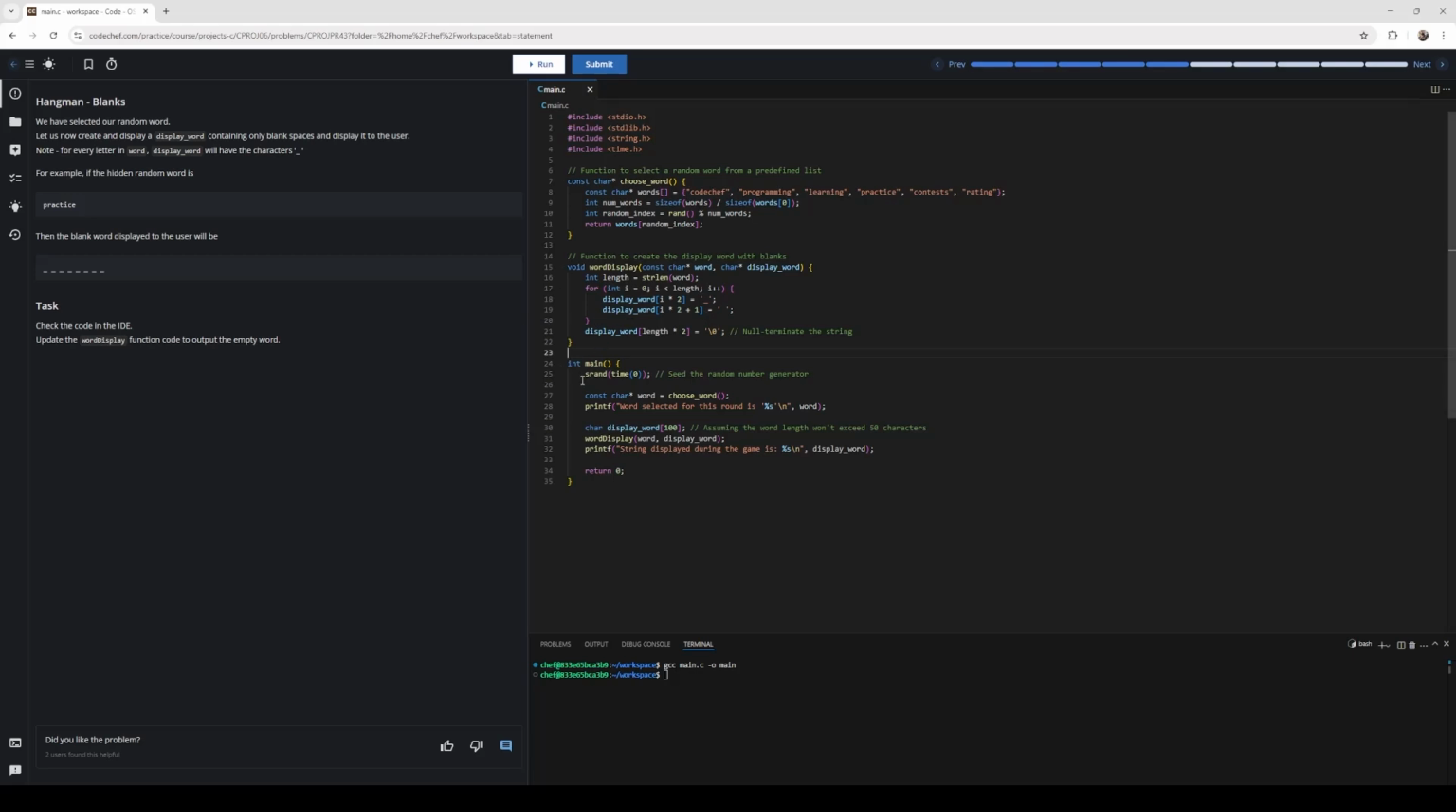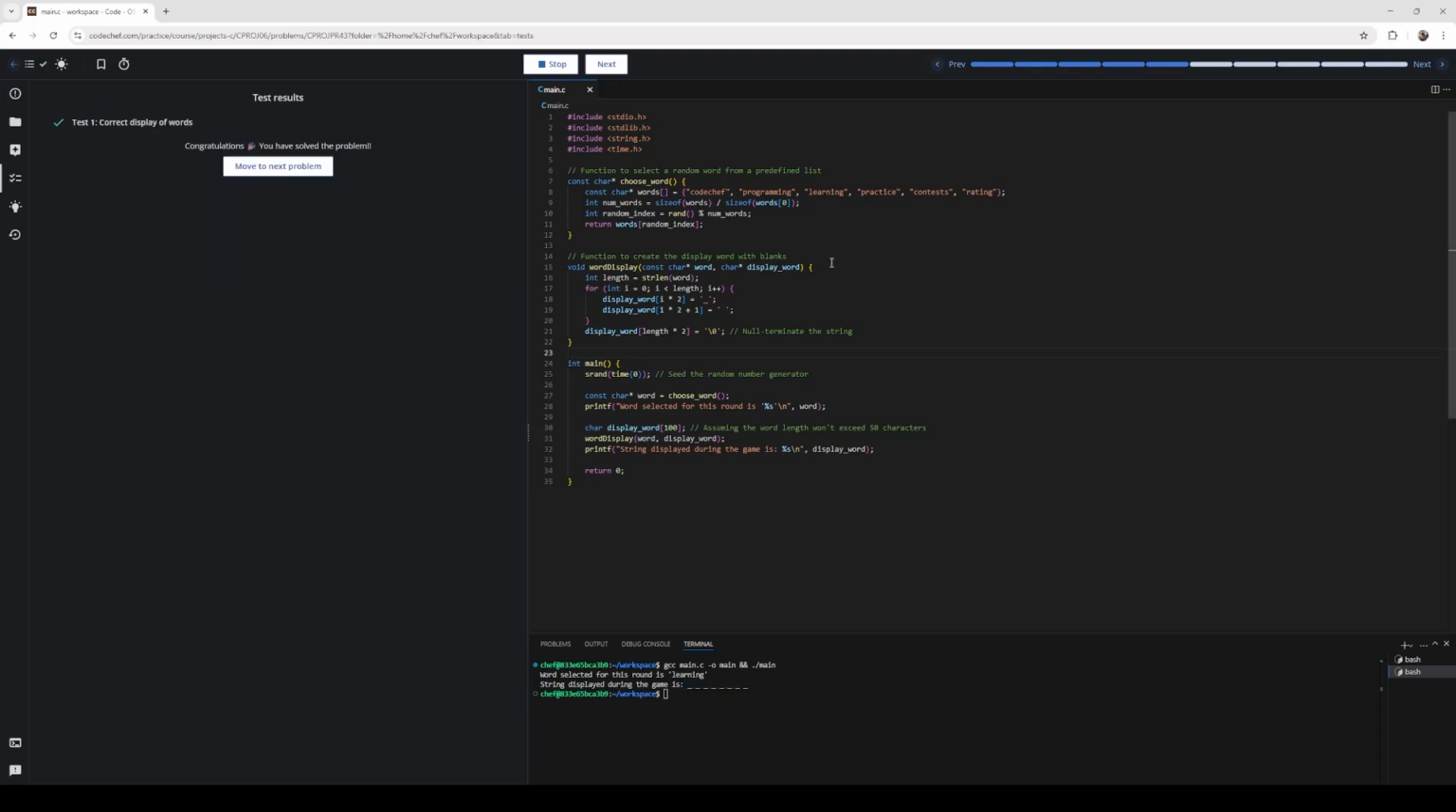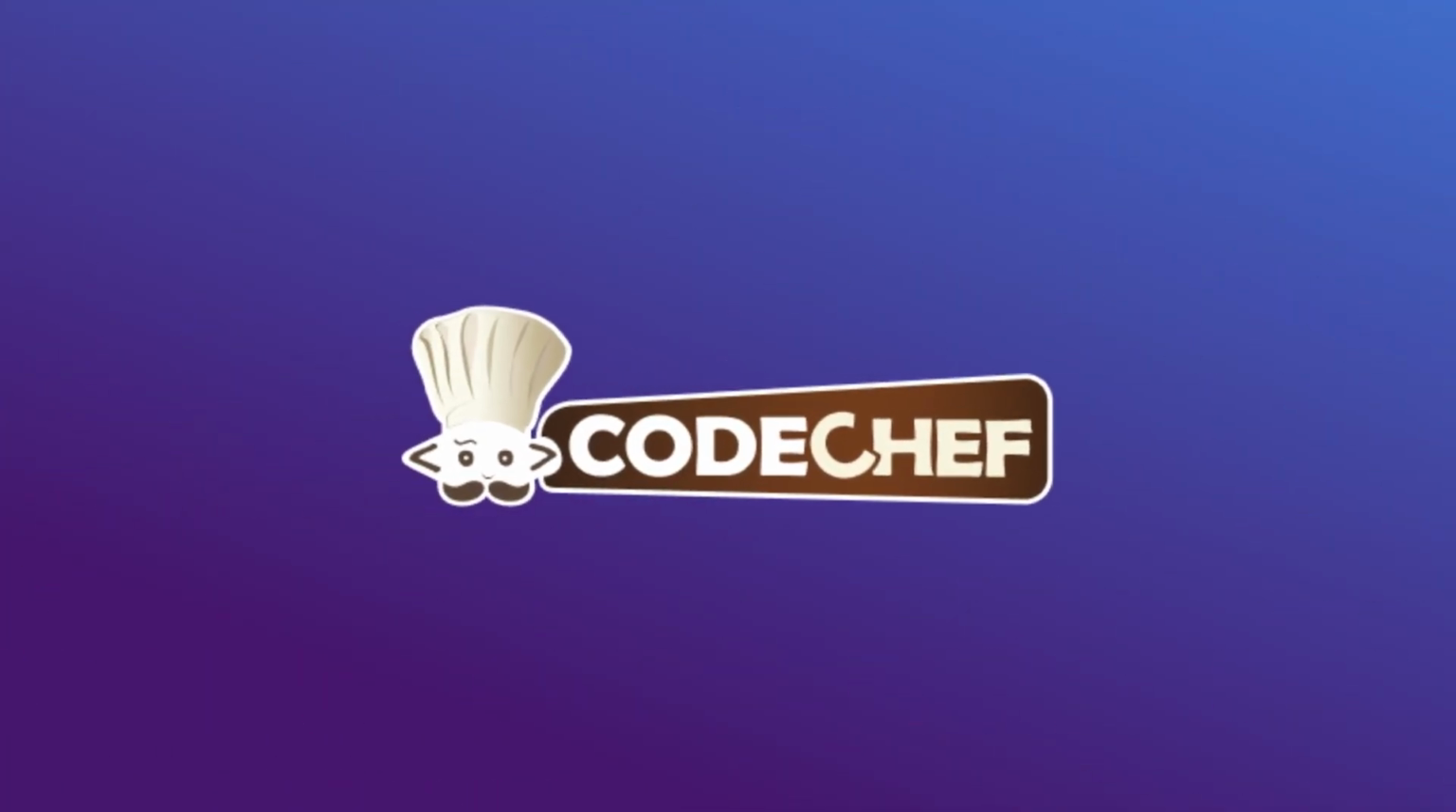In the main function, we're going to seed our random generator, and we're going to call the choose word function and print out the word selected for the round. After which we'll have a variable called display word, which we are going to use to print out the secret word only in blanks, and we're going to call the word display function. After which we're just going to display the display word. Let's just run this code once. So you can see we printed out the blanks along with the spaces. Let's just submit this code once. So we passed the test case. Let's move on to the next subtask.